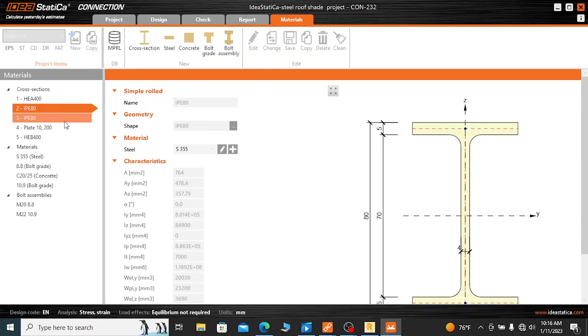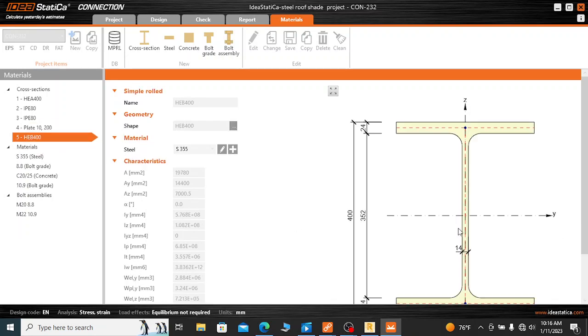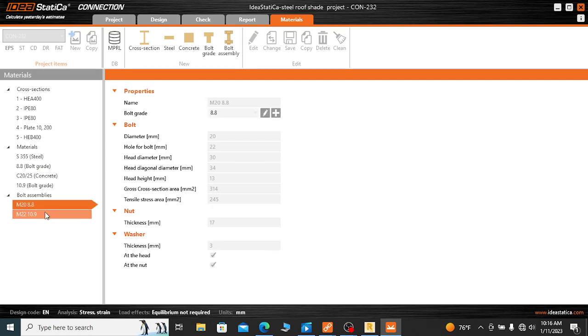If you click IP80, you can get this one. IP80 is for inches. So now it's for the plate here, you can see the thickness of the plate is 10 by 200. So now here have 400, it's just like this. And the bolts, when we come to the bolts, it is 28.8 volts.